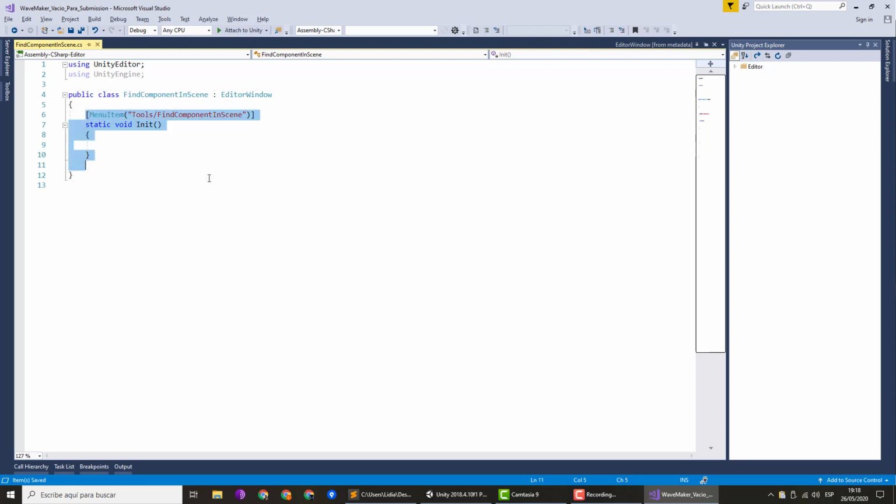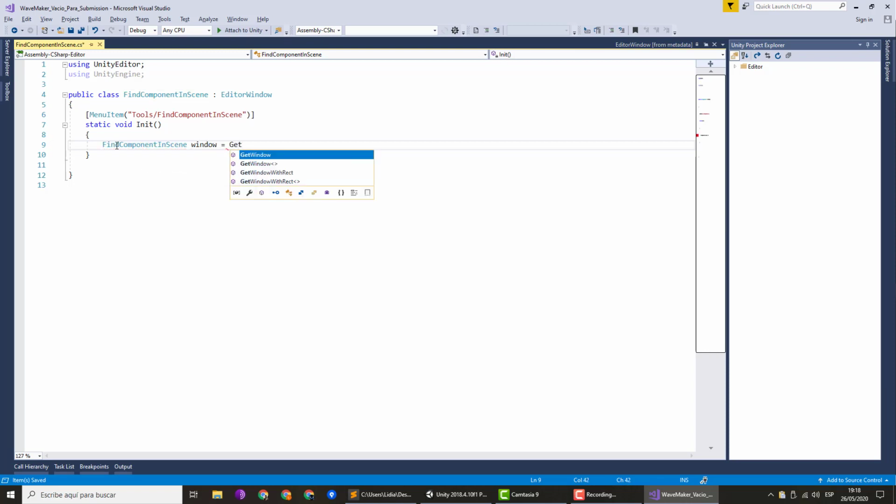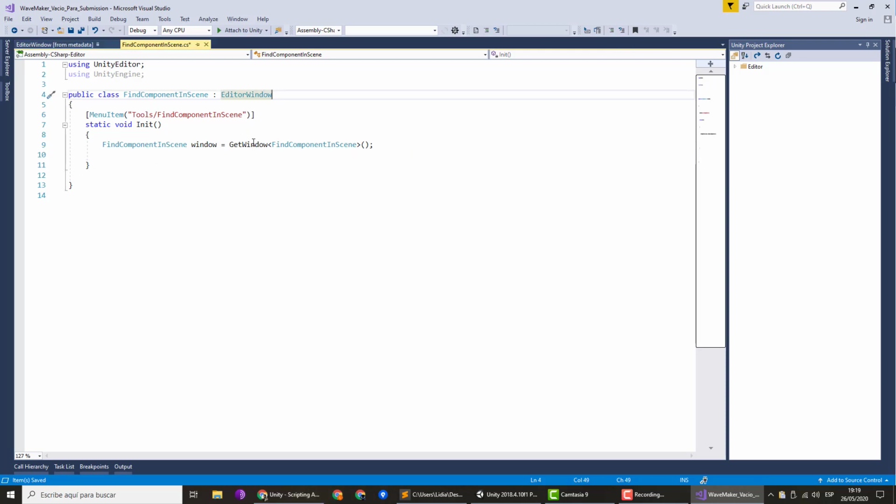So what this does is only create and add the menu item. But here, since it is static, we have to create an instance of the scene, of the window, sorry. So let's do that. Let's add the name here, window, and then get window, and the same name in here. This will try to find the window opened in the scene. If it doesn't get the window, I don't really know how this works.